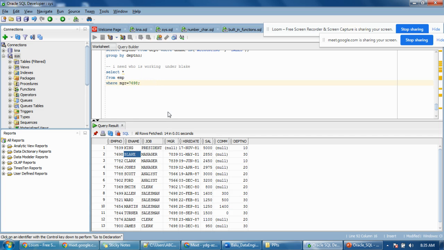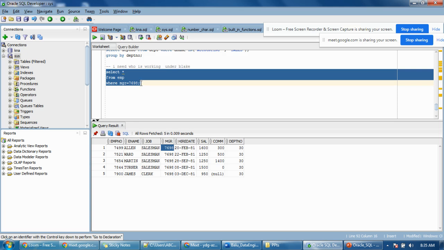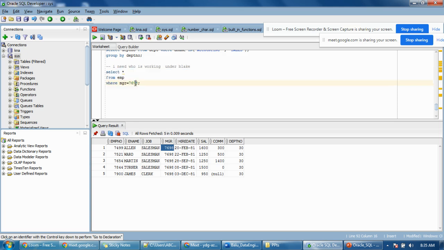Now you can get all the details of who is working under 7698. That is a hard coded value. If you know the employee number, you can directly fetch all the details for 7698, who has a manager number as 7698. But if I don't know the employee number, how can I get it?